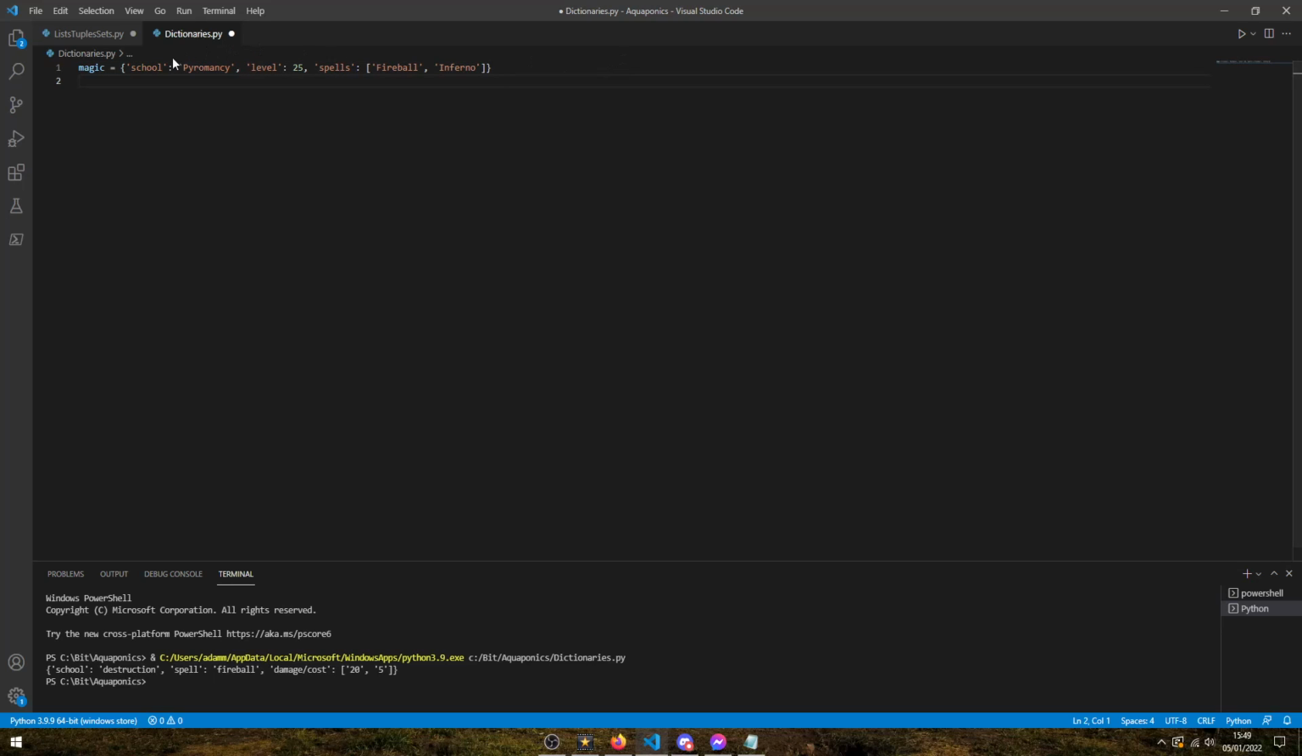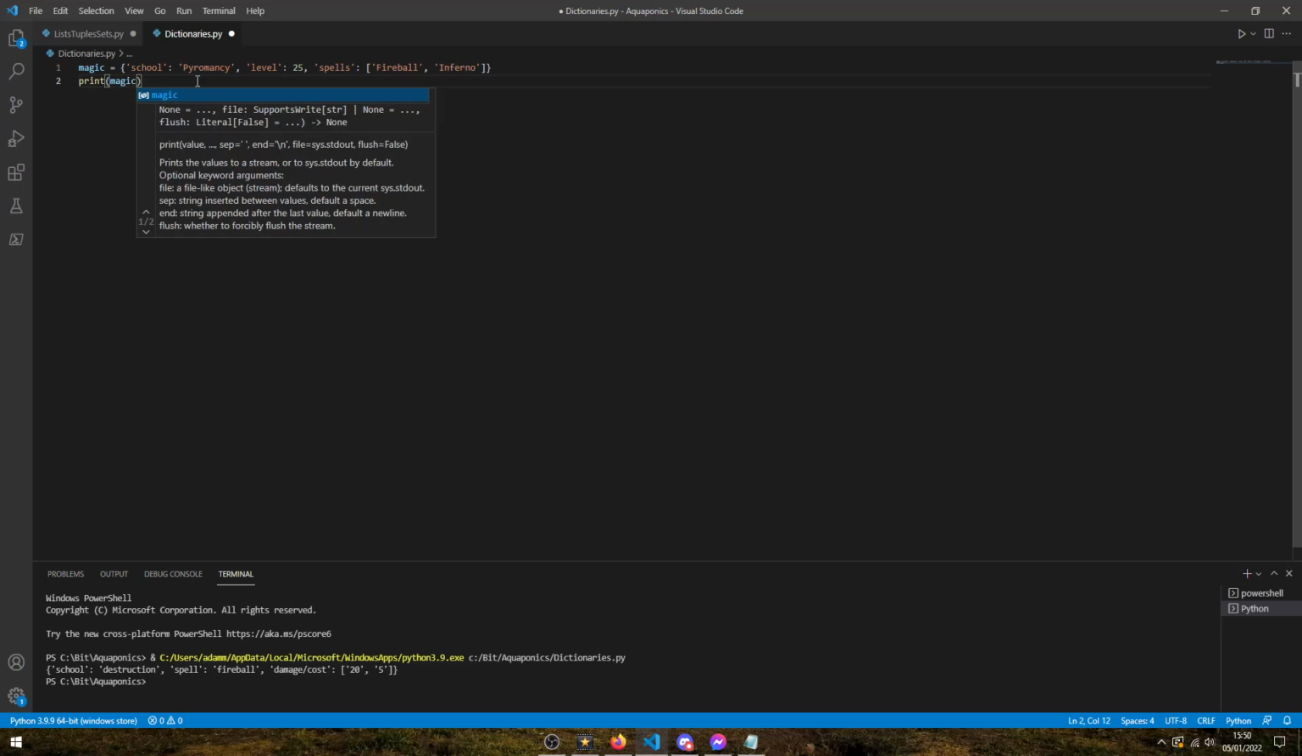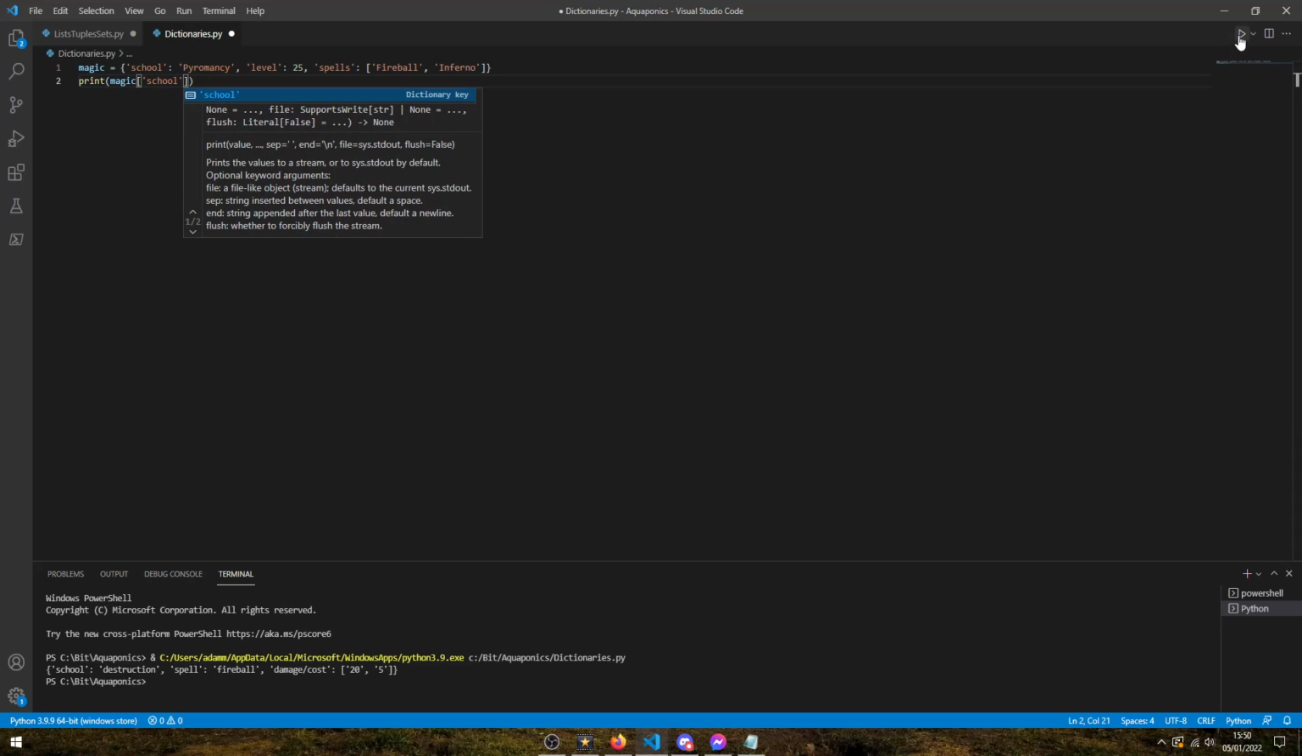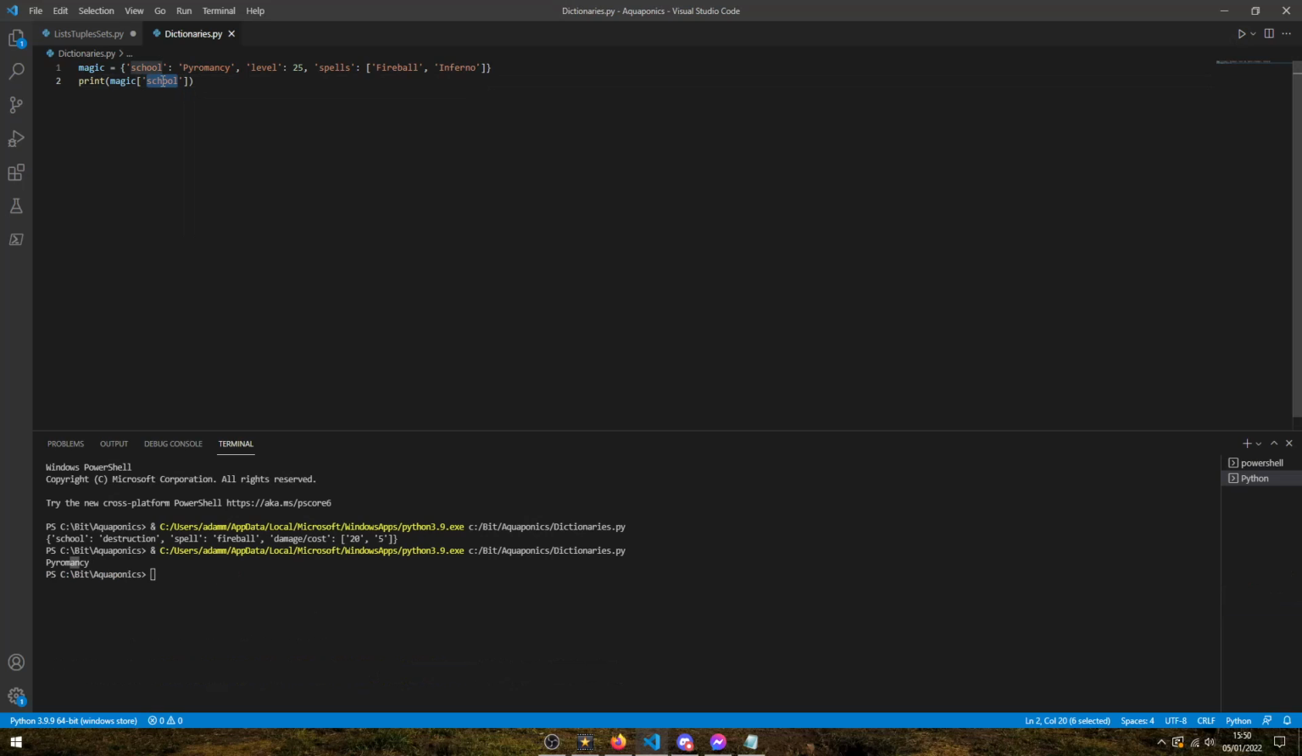And essentially, a key is kind of an alias for the word that it's referring to. A key can essentially be like an index at the beginning of a book, where it shows key words that represent what you're looking for in terms of information. So if we were to write print magic and then in square brackets type in school and run this command, it would bring back the value of this key.